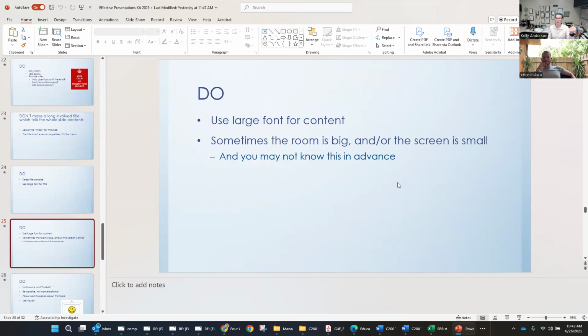Like I said, sometimes you don't know what kind of conference room you're going to be presenting in. Sometimes you could be in a huge conference room, sometimes a very small one. When you go to conferences, there are always the big rooms and the smaller rooms. So you want to make sure that everyone in the back is going to be able to read what you're writing on the screen.